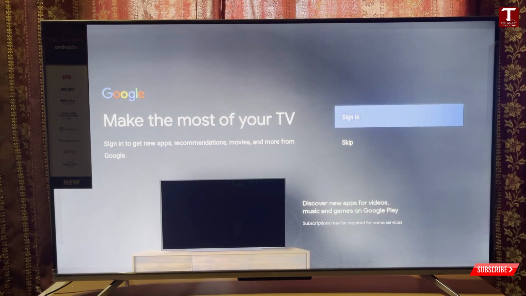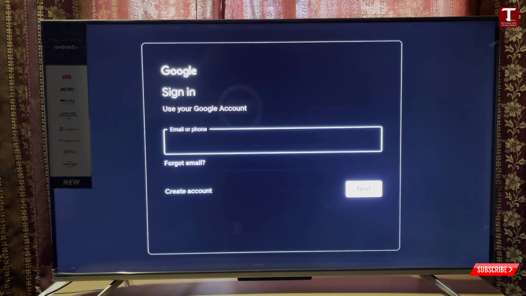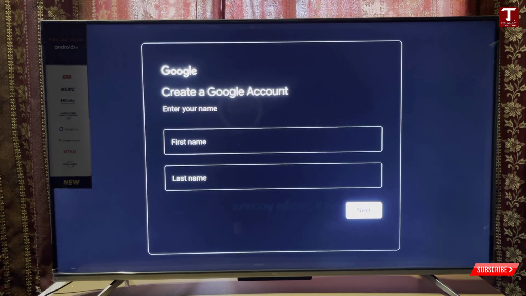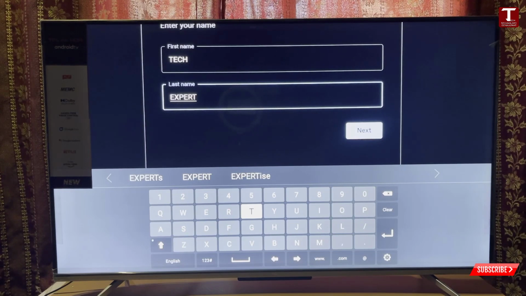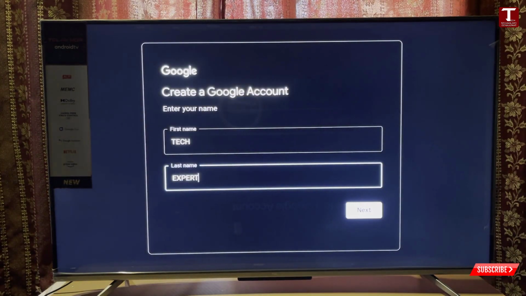and then you have to click on sign in. If you already have a Google account, you can sign in with that account. If you don't have a Google account, then you have to go to create account and click on it. Now you have to provide your first name and last name. Once you provide your first name and last name, then you have to click on next.